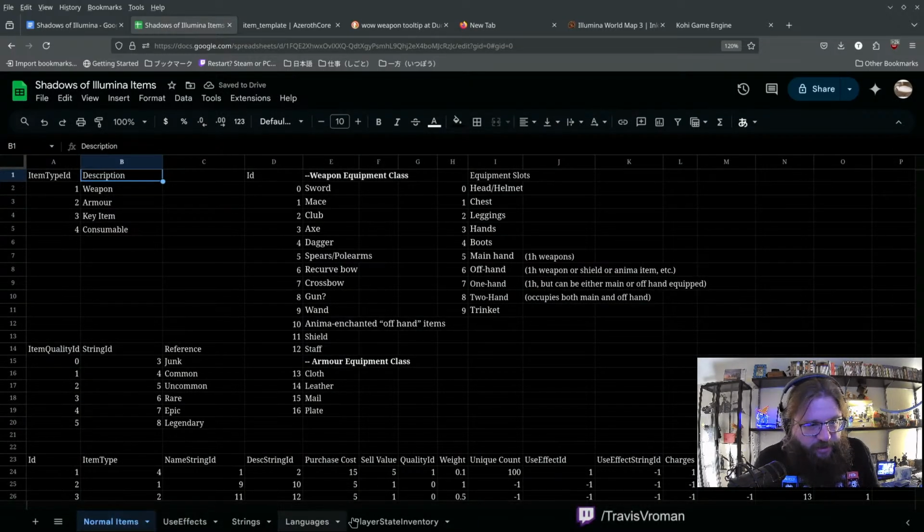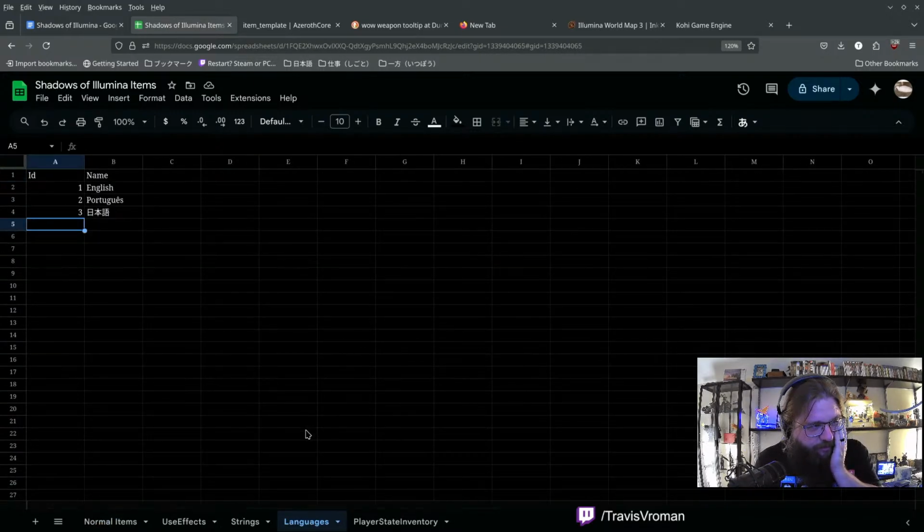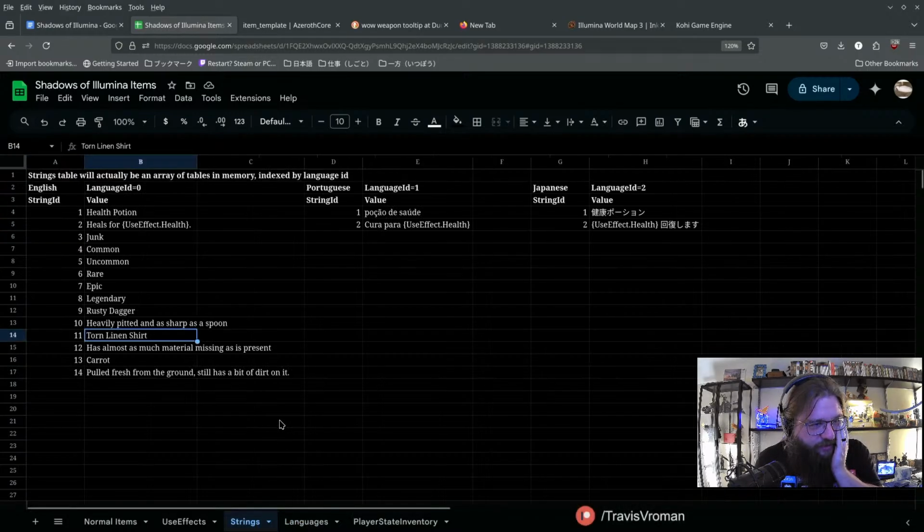I guess we could jam languages in here too, right? Even though this is kind of its own table. Maybe I should leave this here. I don't know. String should definitely stay in its own for now, I think. Use effect, haven't really talked about that yet.